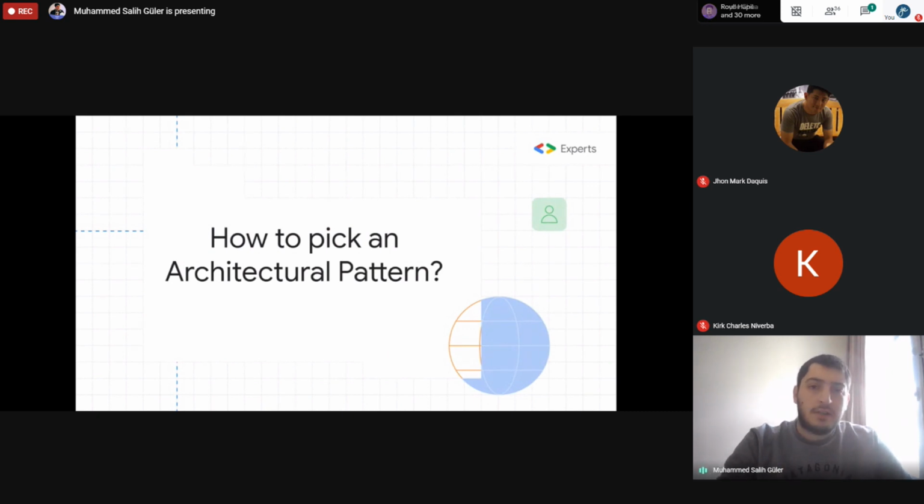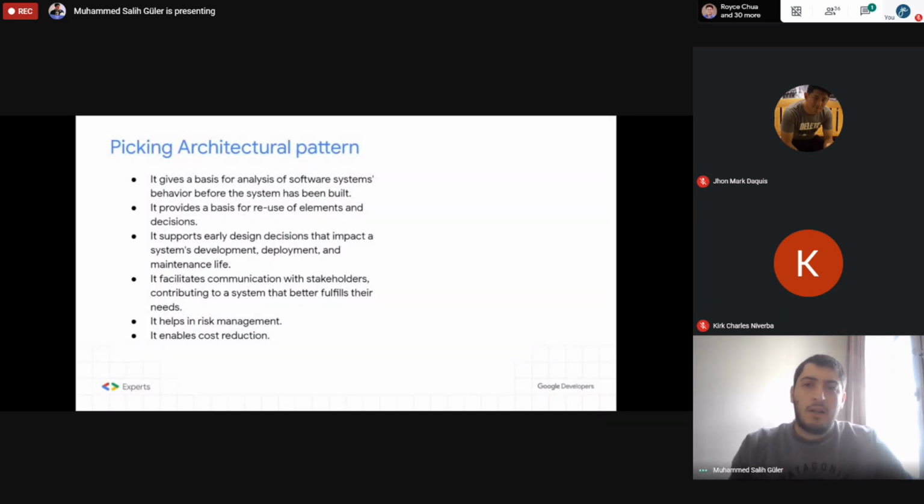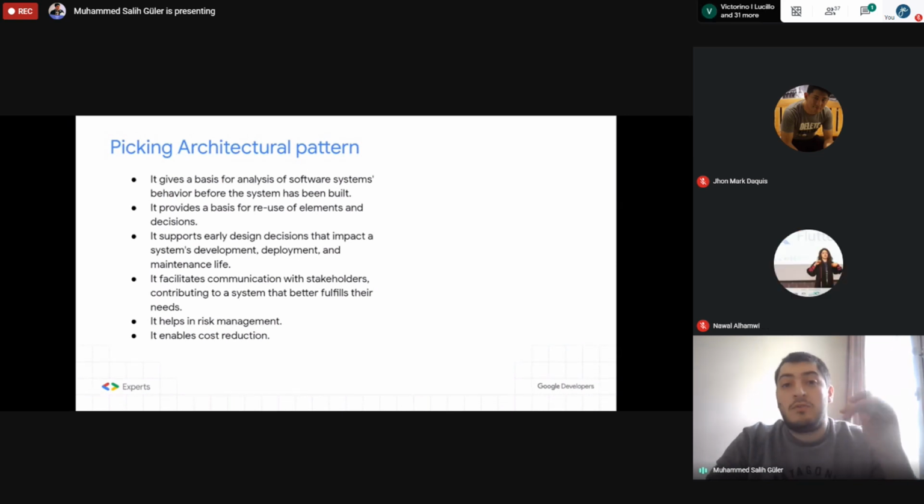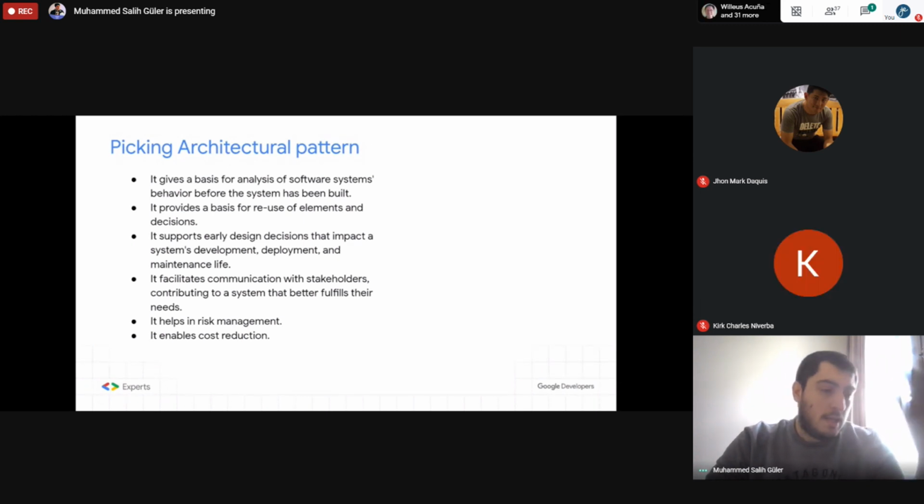But how to pick an architecture pattern, right? Actually, it goes into multiple steps. First of all, your architecture pattern should give at least the basic information and analysis about how you built your application. And it should provide you some reusable elements and decisions, so you can pass this information and say, look, there's a pattern here, and you can use it.